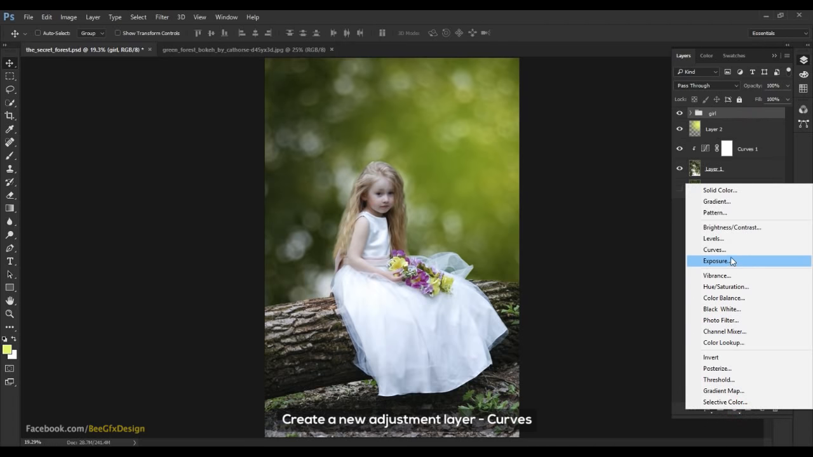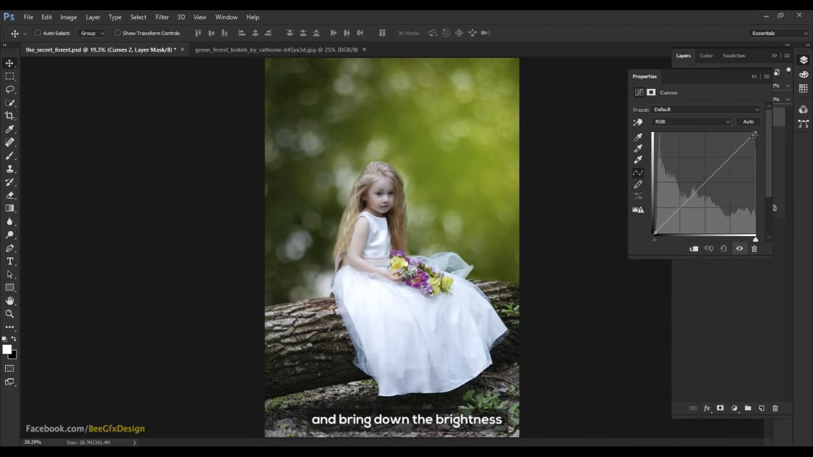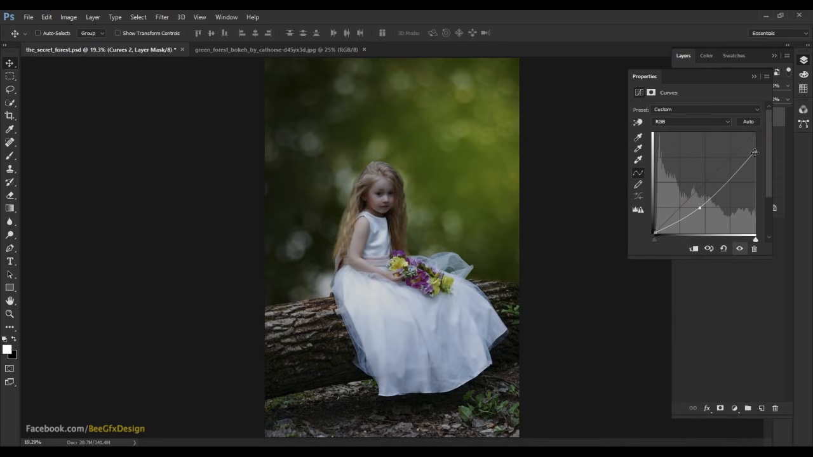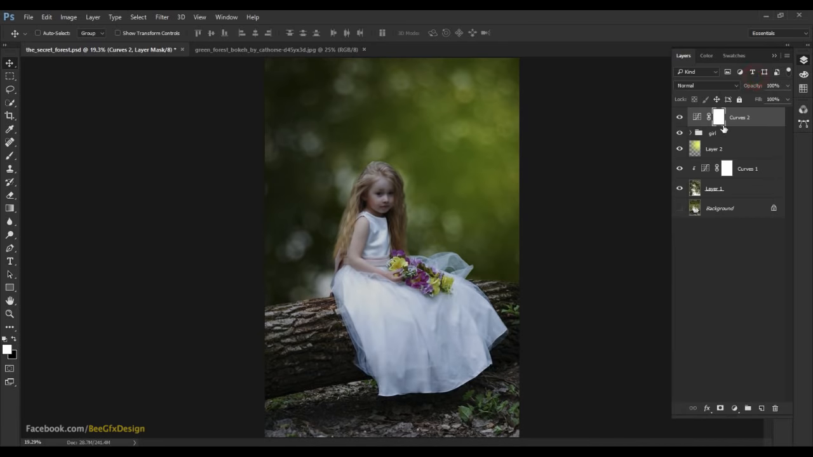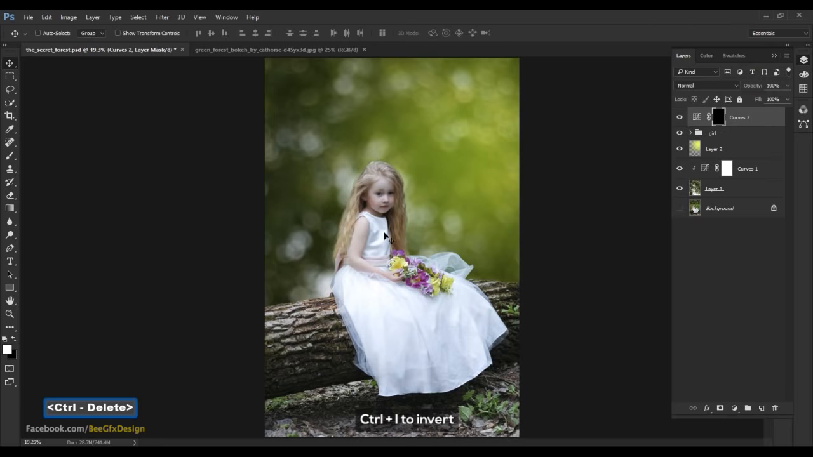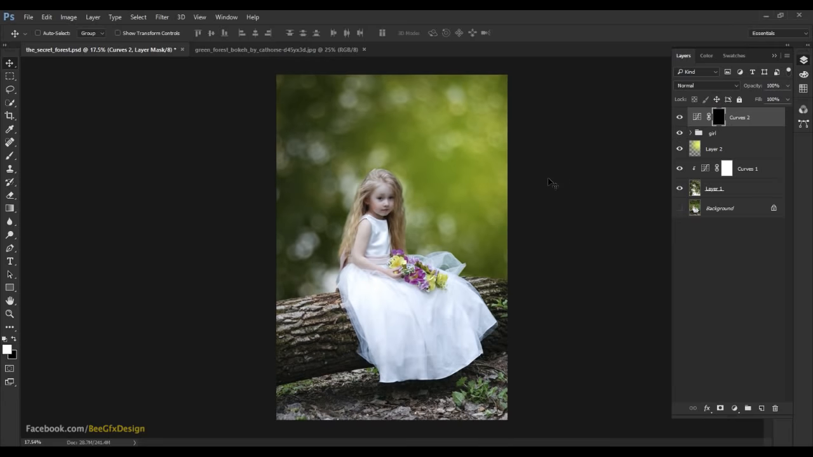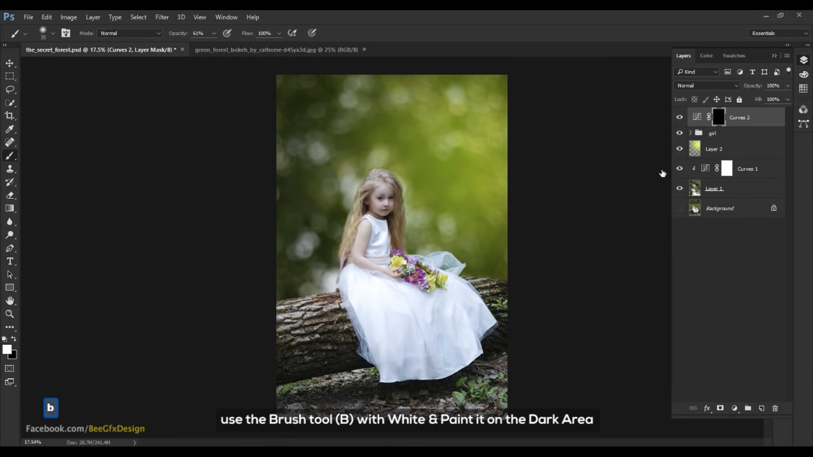Create a new adjustment layer, curves, and bring down the brightness. Use the brush tool with white and paint it on the dark area.